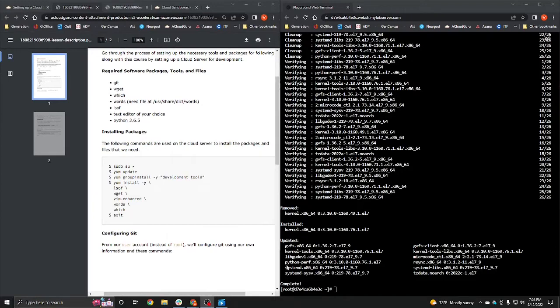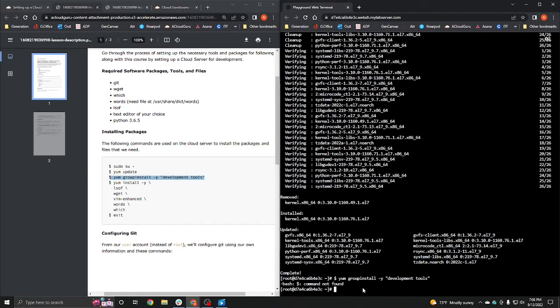Alright, that took a second, but we've updated. Next command is going to be yum group install -y development tools. You can copy and paste this just as long as you don't include that $, because here, let me show you what happens if you include that $. It's going to say, huh? Because it takes this $ sign as a command, which it is not. So make sure you don't copy and paste that. So we're going to go ahead and paste the command in.